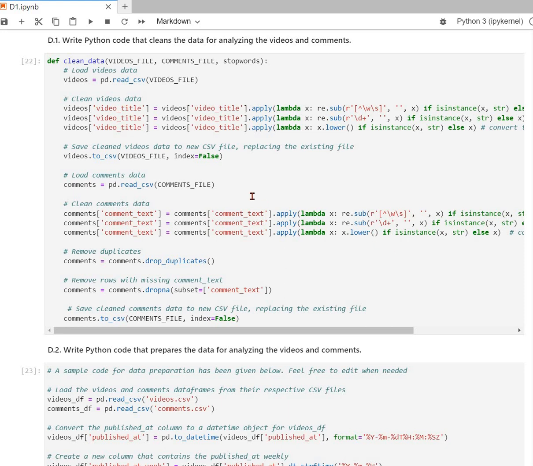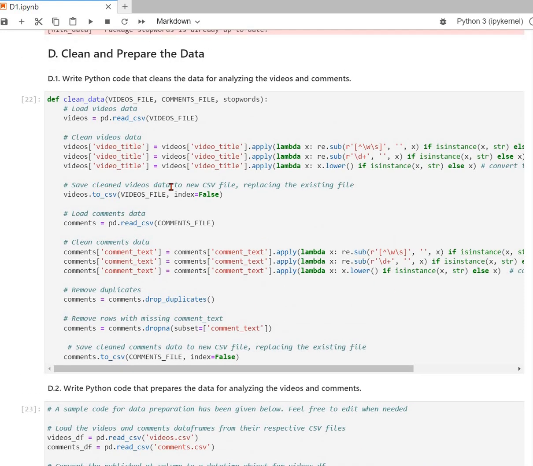Then we go on to the video saving, which saves the clean videos data to a new CSV file, replacing the existing file. This is just saving and updating the data frame to the original file path. The to_csv function is used with index equals false to exclude the index column in the saved CSV file. The next step is loading the comments data, where the function loads the comments data from the provided file path using pd.read_csv and stores it in a data frame called comments.